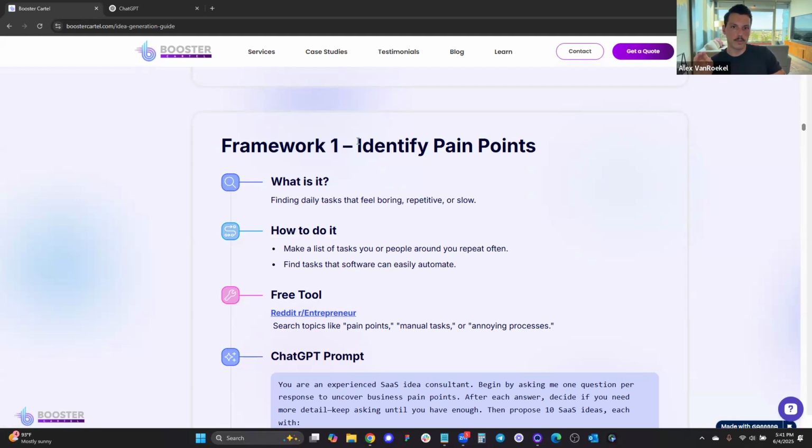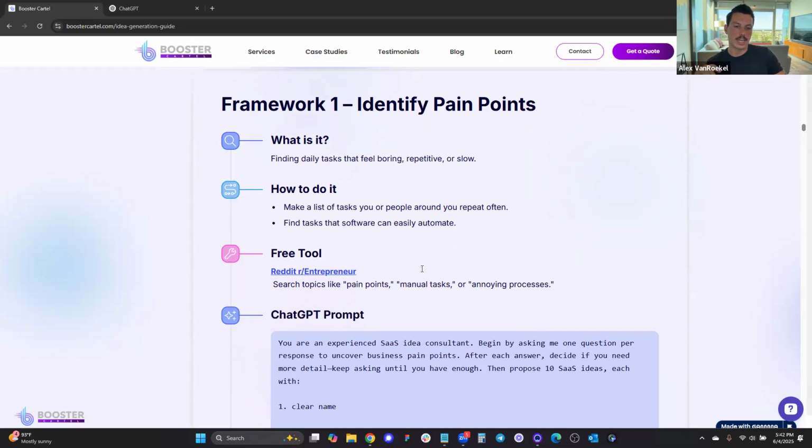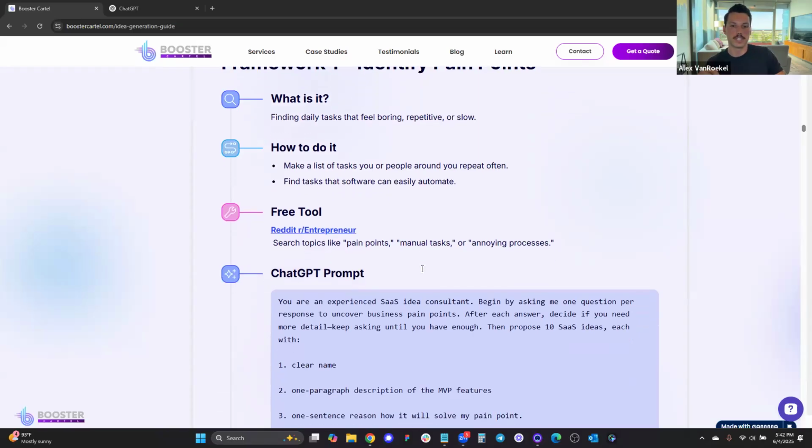So framework one, identifying pain points. This is where we're going to look for things generally in business. You can do it for your personal life as well, but generally in business, people are going to be willing to pay more monthly for apps. So that's where I would suggest starting off: looking for pain points in business. Generally, if you're in an office environment or any type of environment, there are going to be very monotonous tasks or very difficult, annoying processes, and these are the things that a lot of times we can automate with some type of SaaS.